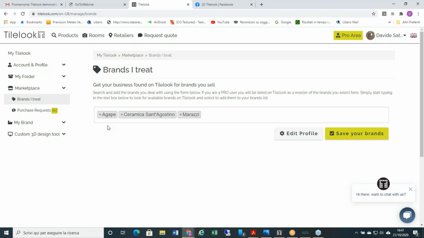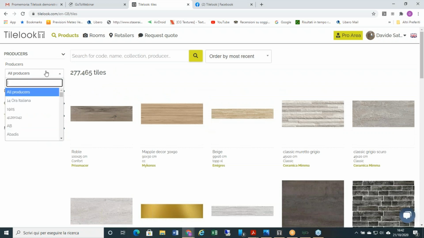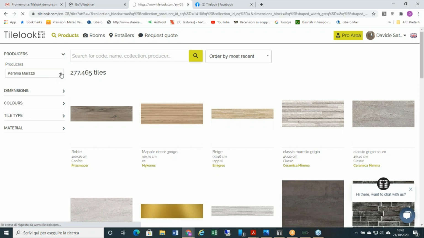Let's assume that I am a private user, a potential end consumer, and I'm visiting our website. I'm interested in one specific product. Let's suppose a tile from the company Marazzi. So here I have all the tiles available in Tilelook. I just type the company Marazzi.